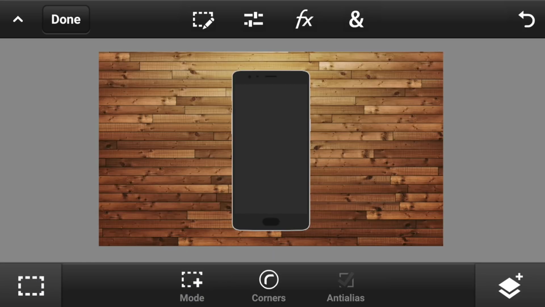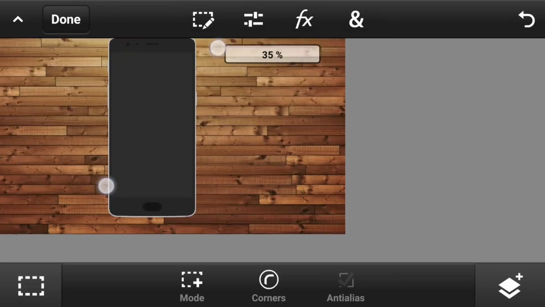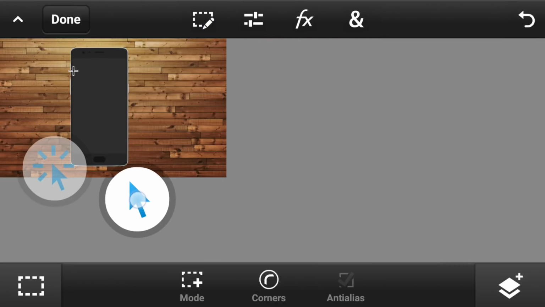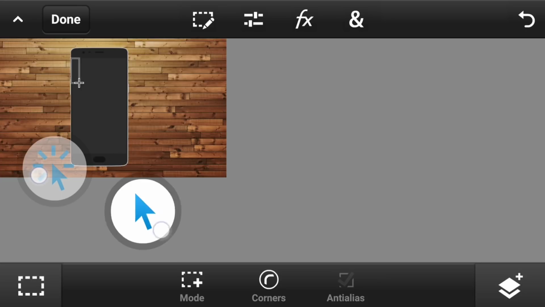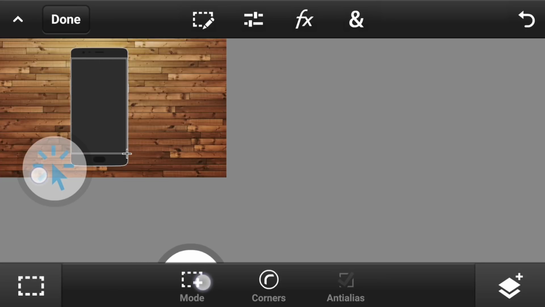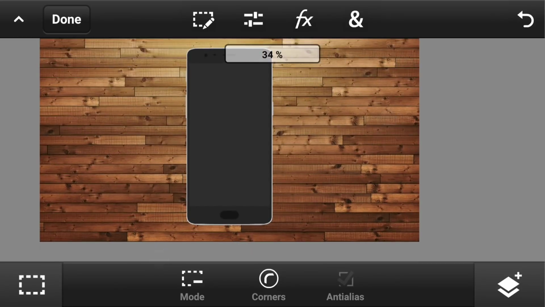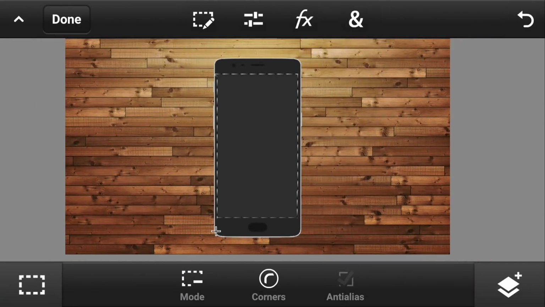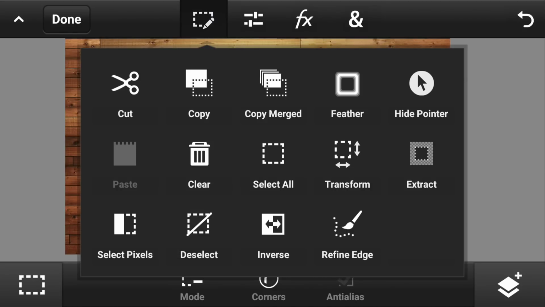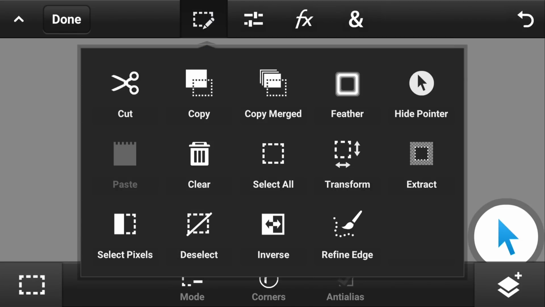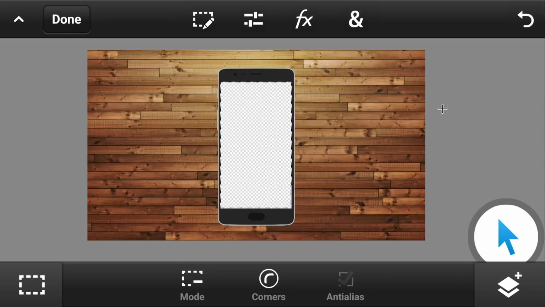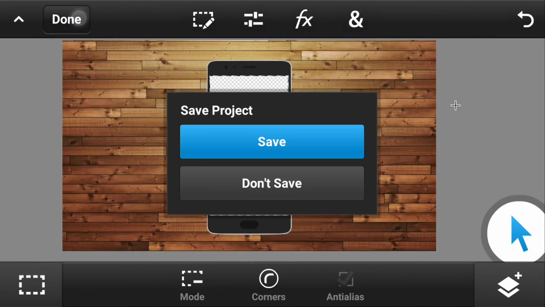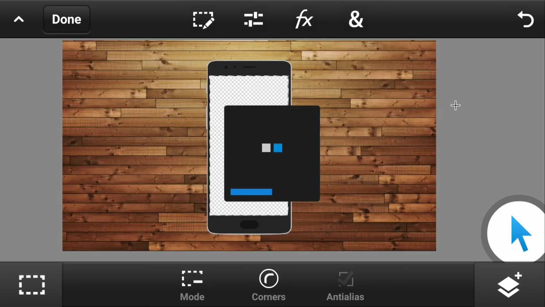Then go to the marquee selection tool, hit on that plus button right there, and then if you want to show the pointer, go ahead and do so. I really recommend it as it makes you very accurate with your selection. But if you want to use your fingers, go ahead and do so. Just make sure that you select your screen as accurately as possible. Then hit on that button and hit on clear, just like this. So that removes the section where your screen used to be, and then go ahead and just save it.